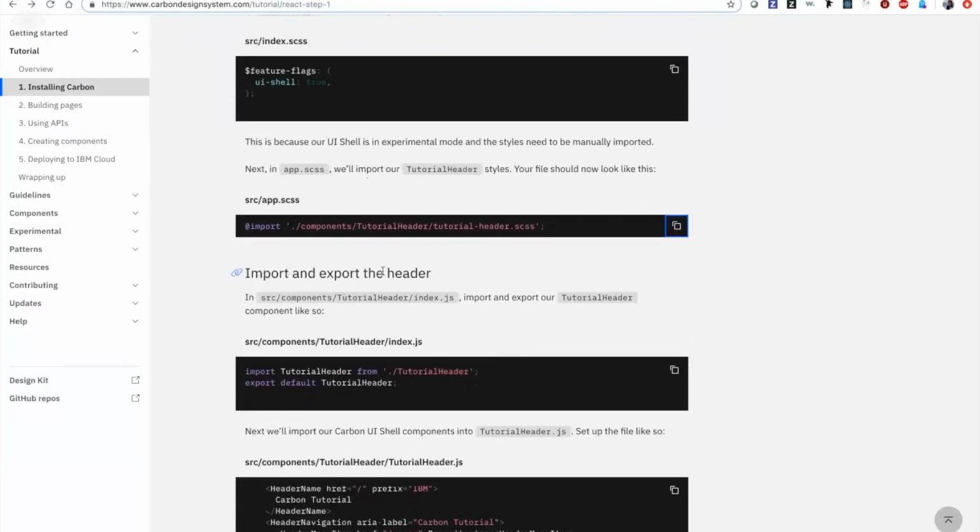Next, we're going to import and export the header. In the index.js within the tutorial directory, we'll import and export this component. So, again, copying these two lines of code, importing and exporting the tutorial header component.